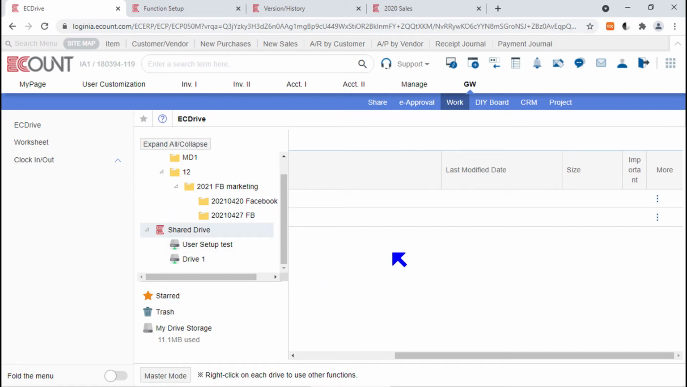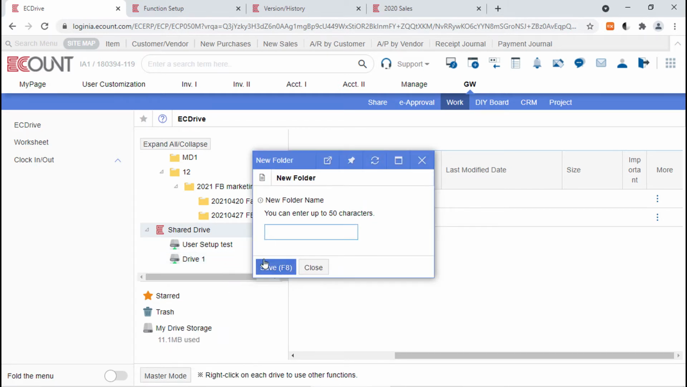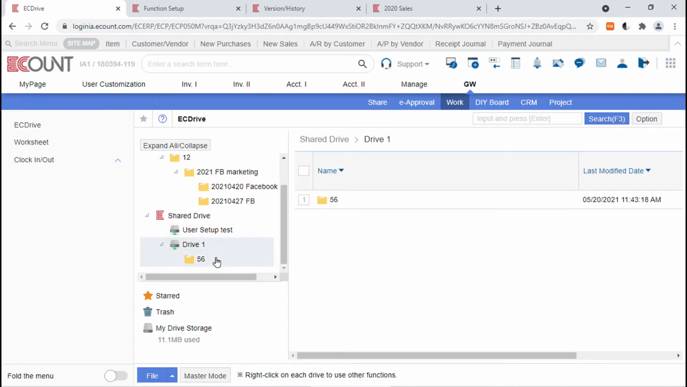And please note that in order to create a new shared drive, you need to log in with a master ID. General user IDs cannot create a new shared drive. They can see the shared drives that are shared to their own user ID, but they cannot create a new shared drive. And you can also add new folders under the shared drive that you created. Right-click on the corresponding drive and click New Folder. Then set the folder name and save. And then the folder will be generated.